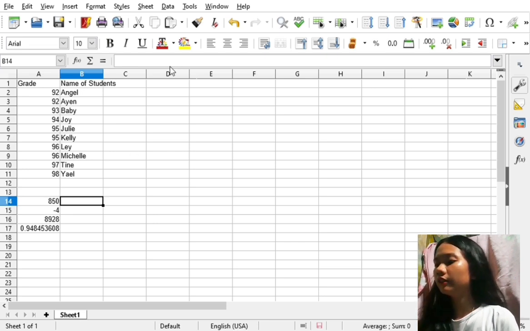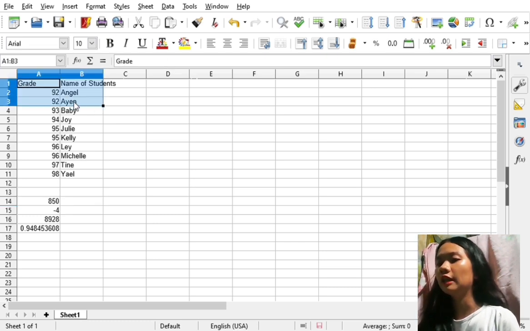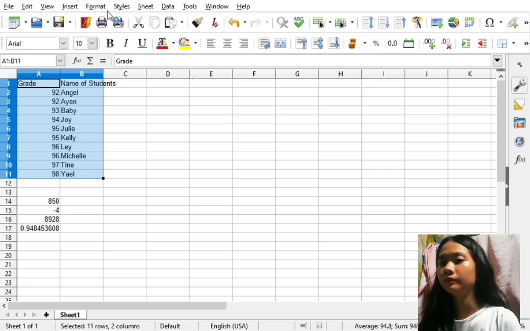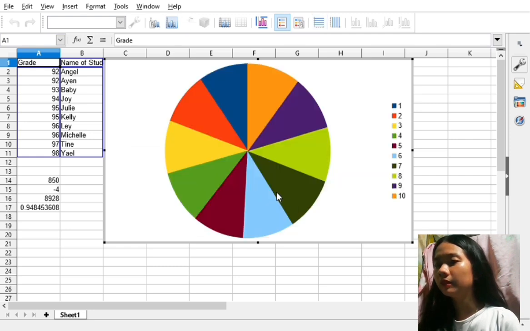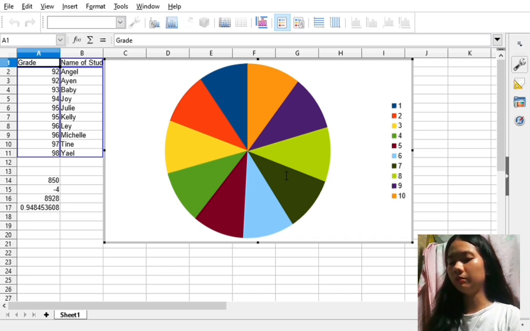Let's create a chart using the grades from column A and B. Then select and go to the Insert tab. Insert chart. Pie or bar, area, line, but I choose pie. Then here in chart elements, insert the title, which is my name, Baby.